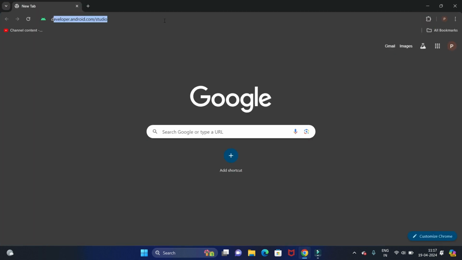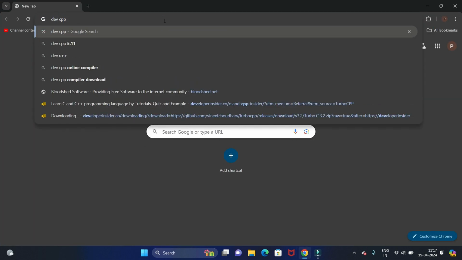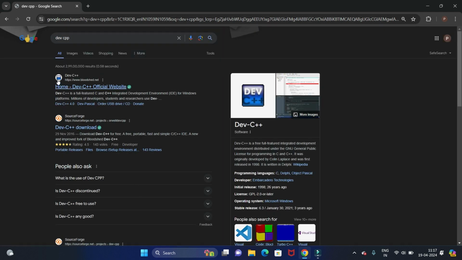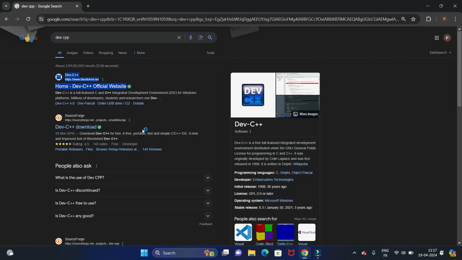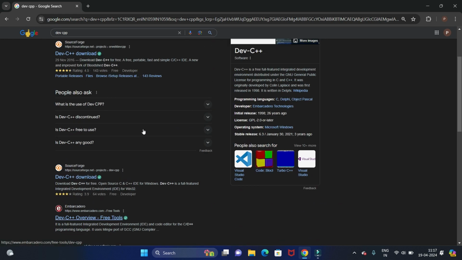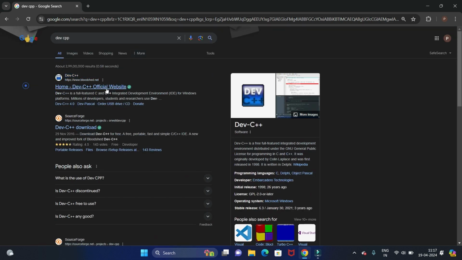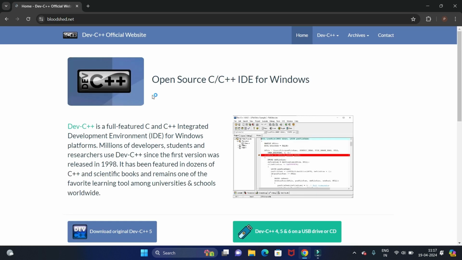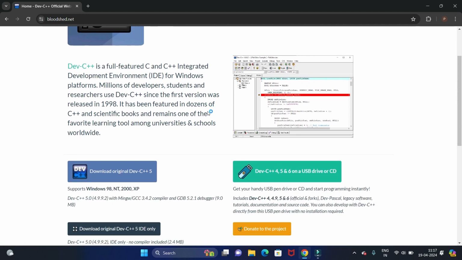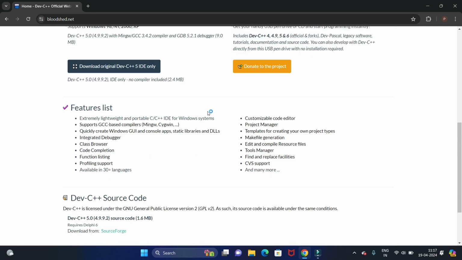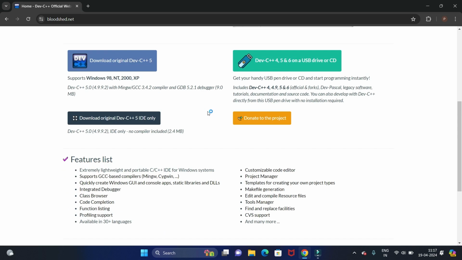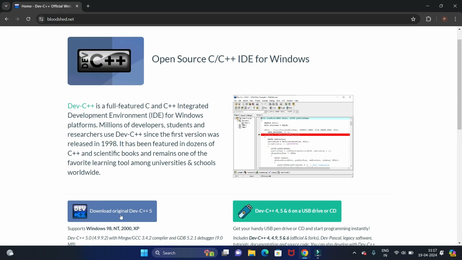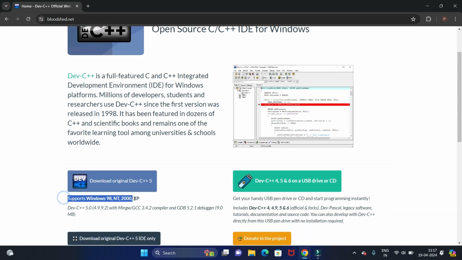First open your favorite browser and search for Dev CPP, then hit enter. You will get the website to download Dev CPP. So this is the official website for that. So click on that link. Now here you will get the download button for Windows. Click on that button.